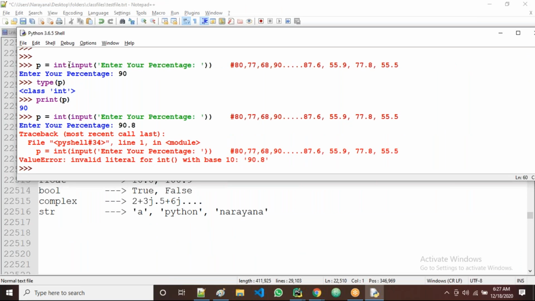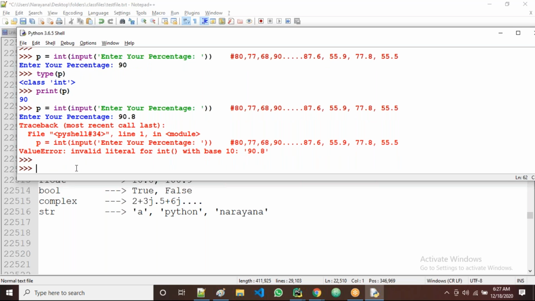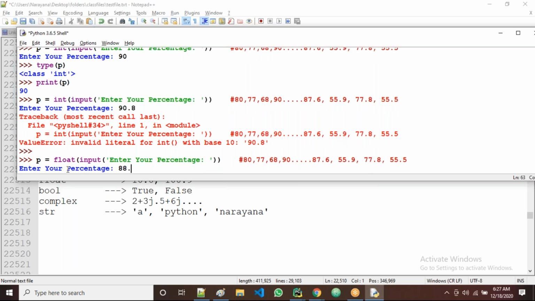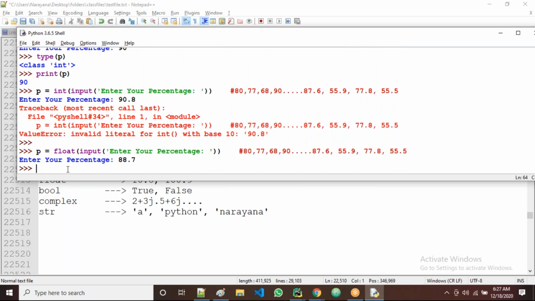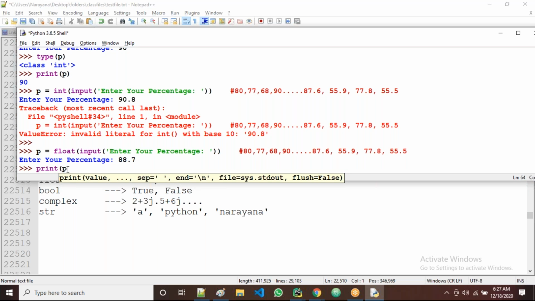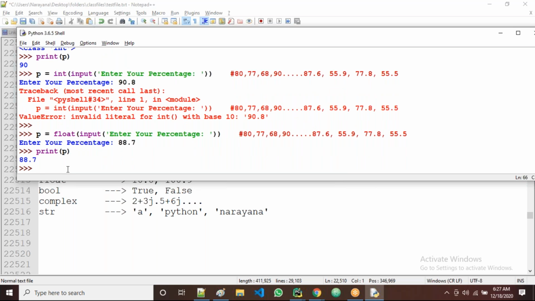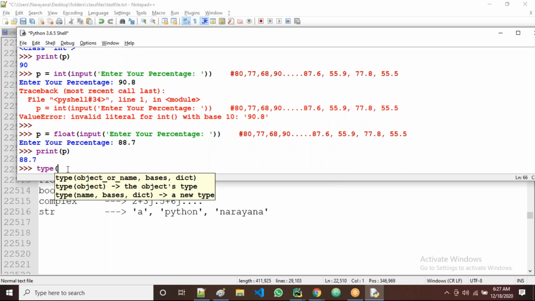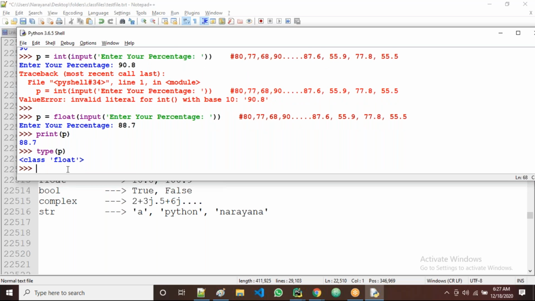Now for the same program I'm going to use the float function. With the int function it was unable to work, so let's take the float function, guys. I again take the same line as it is and change it here to float. Now he's giving a float number, 88.7 percentage. Print of p, the same number comes, and type of p is fine.